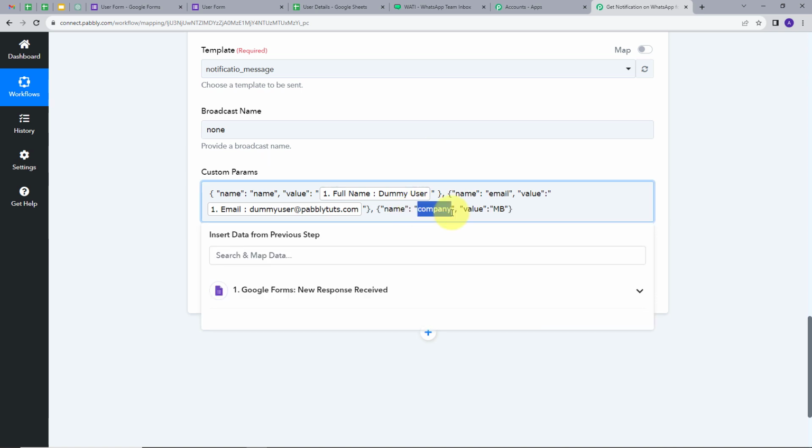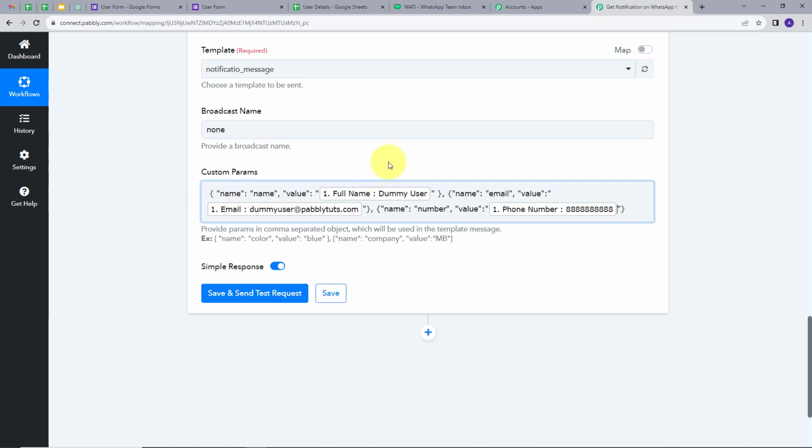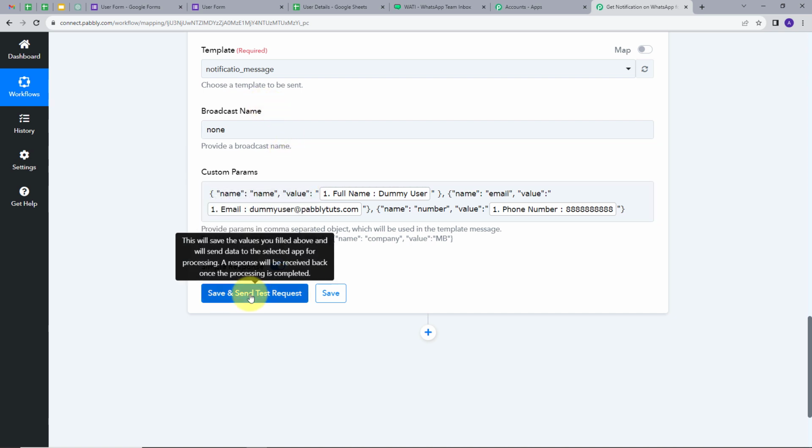And here I will clear this company and I will type number, which is my third variable. And in the value, I will clear this and I will map my phone number. So these are my custom params and I have mapped all my details here. Now I'm going to click on Save and Send Test to Catch button.